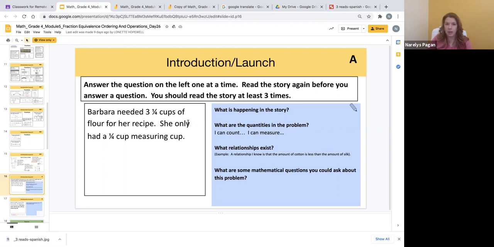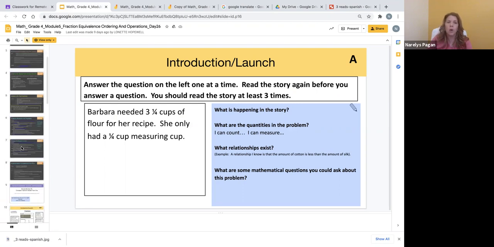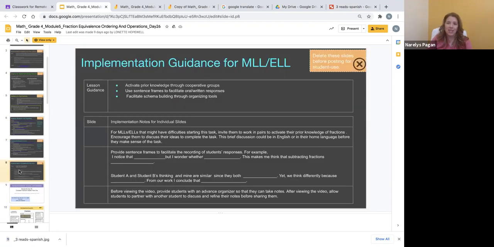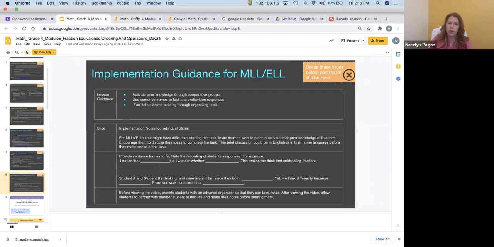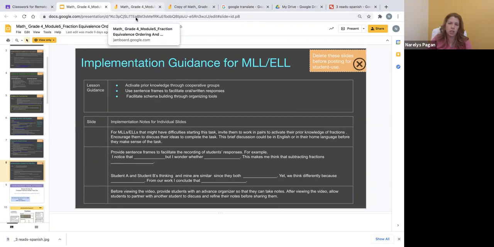Again, this is Ms. Pagan. Today, I have just shown you a support tool or a scaffold, which is just an example of the implementation guidance for MLLs or ELLs. The suggestion is to have students work in pairs. Also, the suggestion here is to have students use their home language. So feel free to use the Google Jamboard. I have created one in English and in Spanish, and the 3 reads posters, both in English and in Spanish, as a support tool.